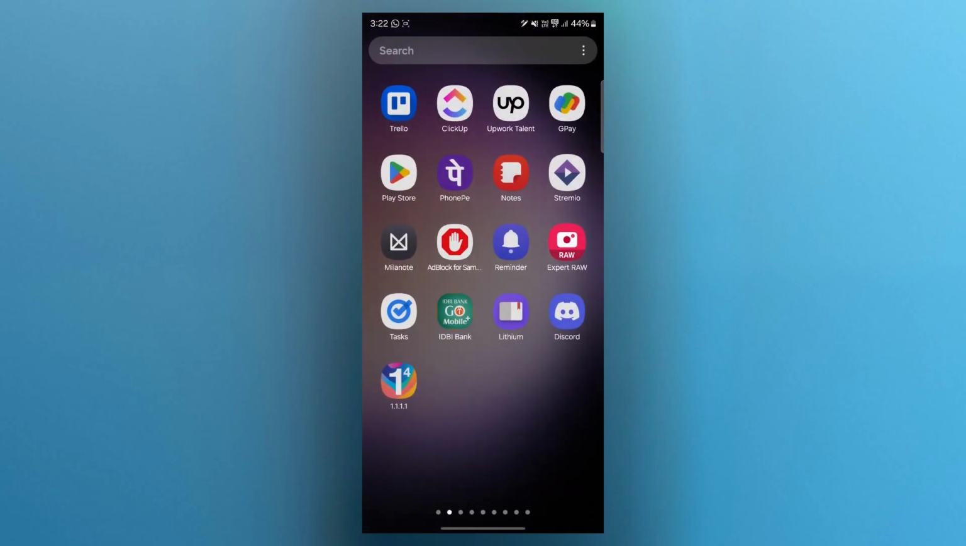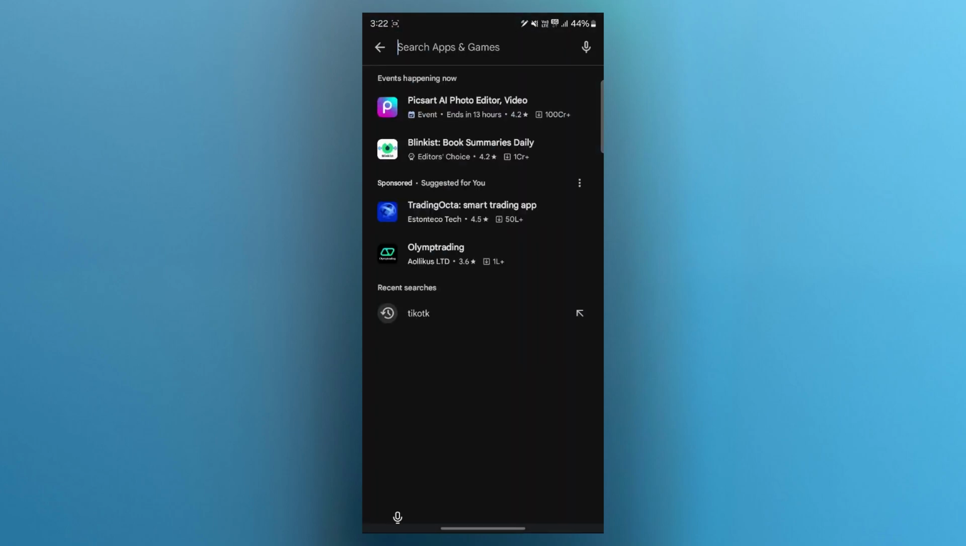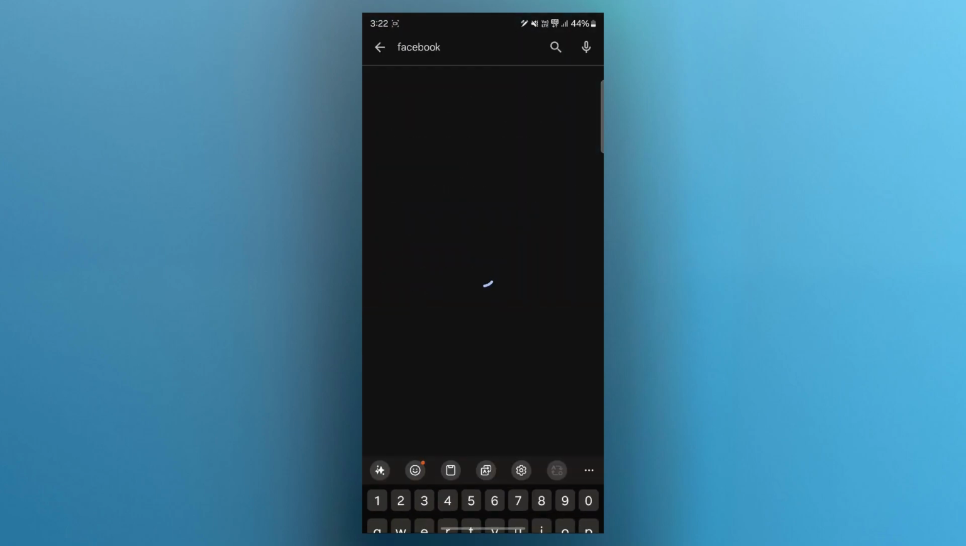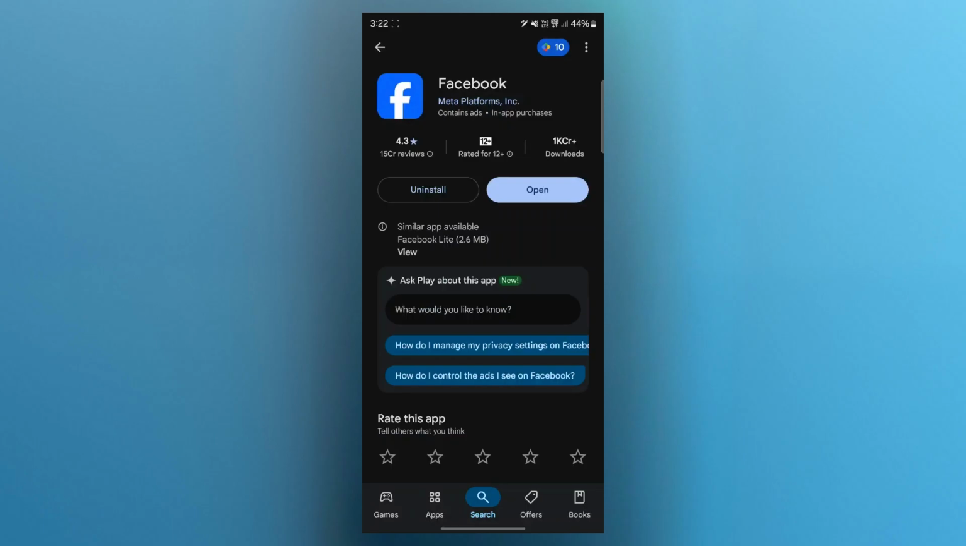Then another way is updating the Facebook app. Simply navigate to Facebook, then update the application by clicking on the update button if an update is available.